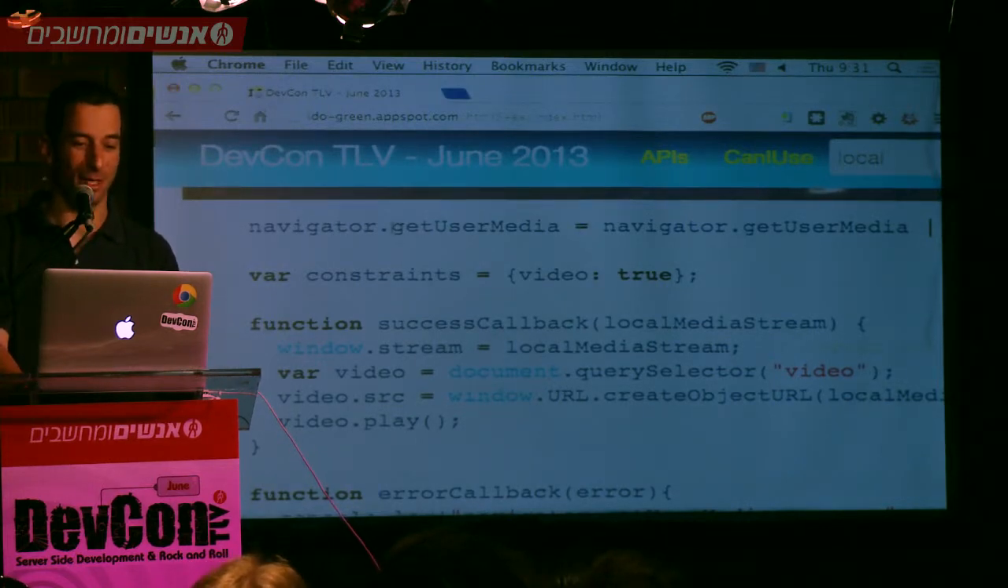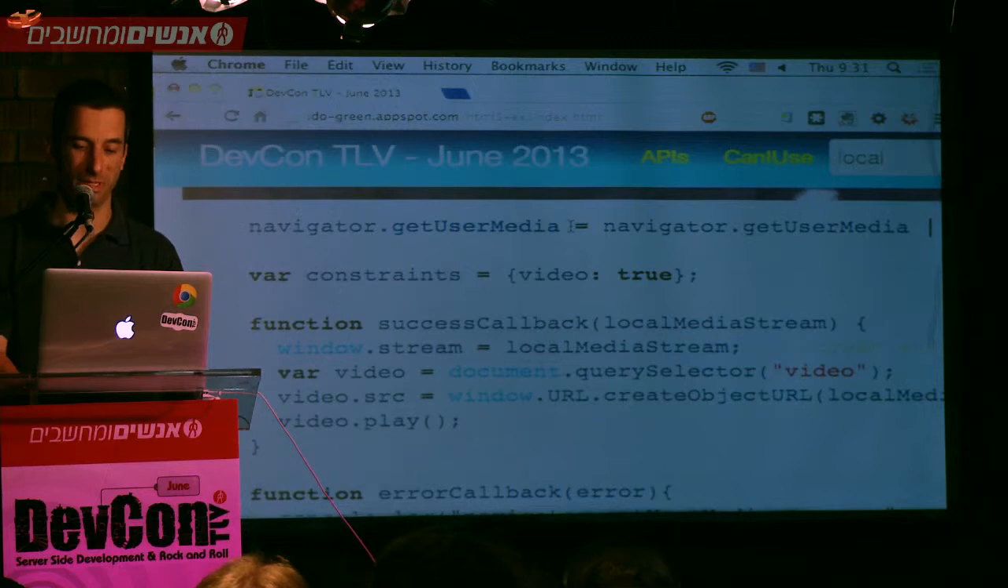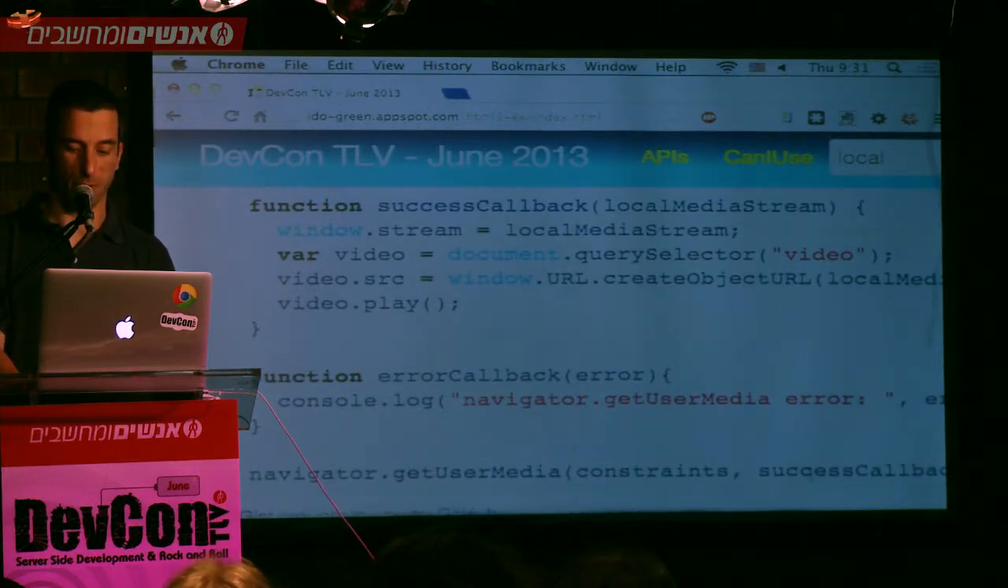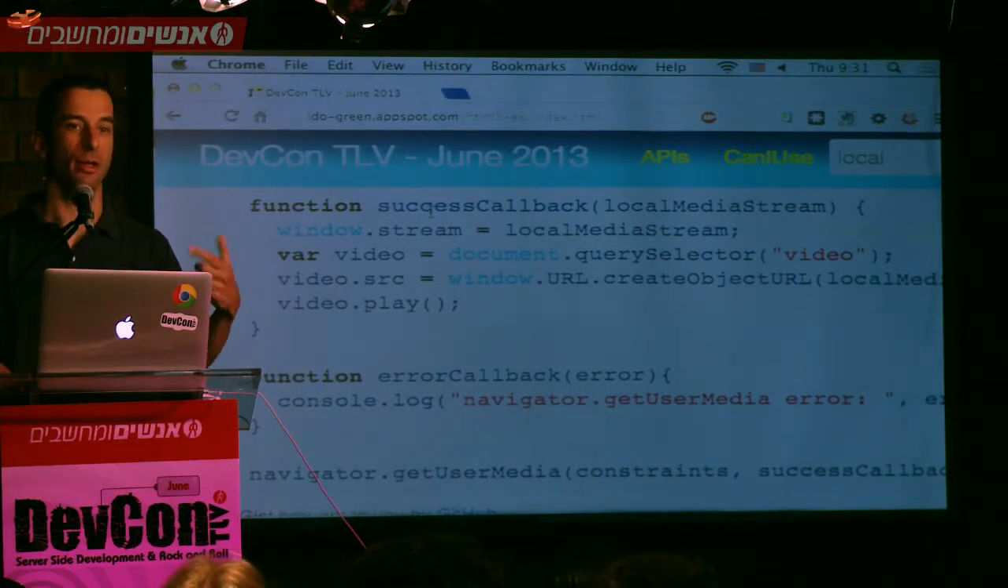So basically I'm attaching getUserMedia with the certain prefixes. It's now supported on Chrome and WebKit, so it will be Chrome and Safari. And the beauty here is that very easily I'm setting here, of course, a successful callback and an error callback, and in the successful callback I'm just using the video tag. I'm not using anything new.